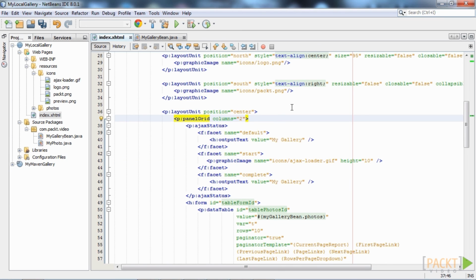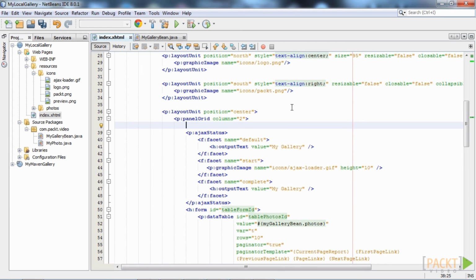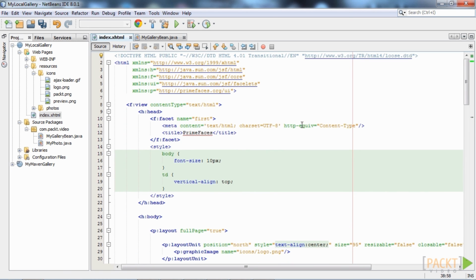Further, we use the JavaServer Faces output text component for adding a header text to the data table. This text is My Photos. And finally, we modify the title of our application from PrimeFaces to My Gallery.